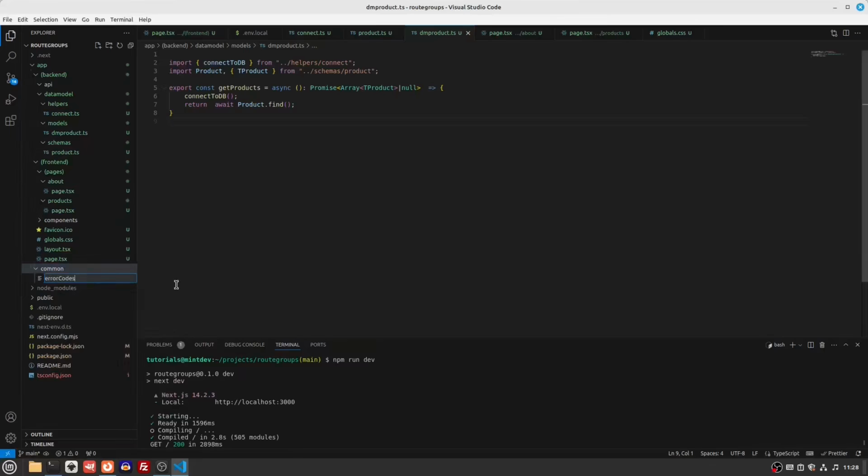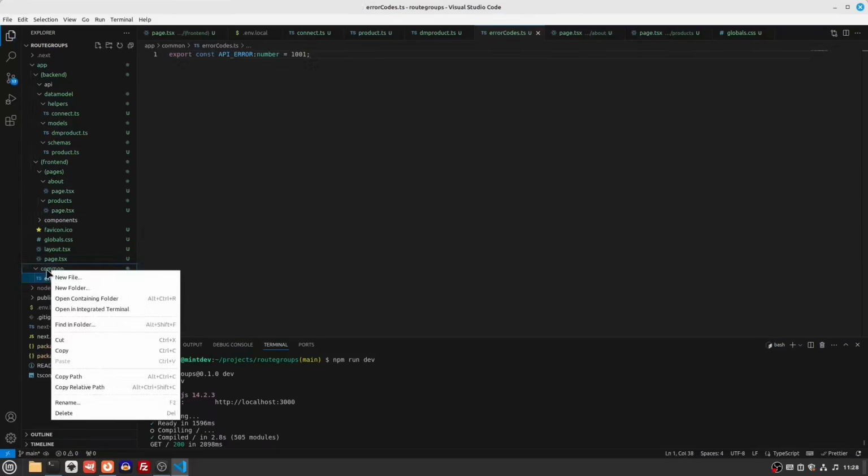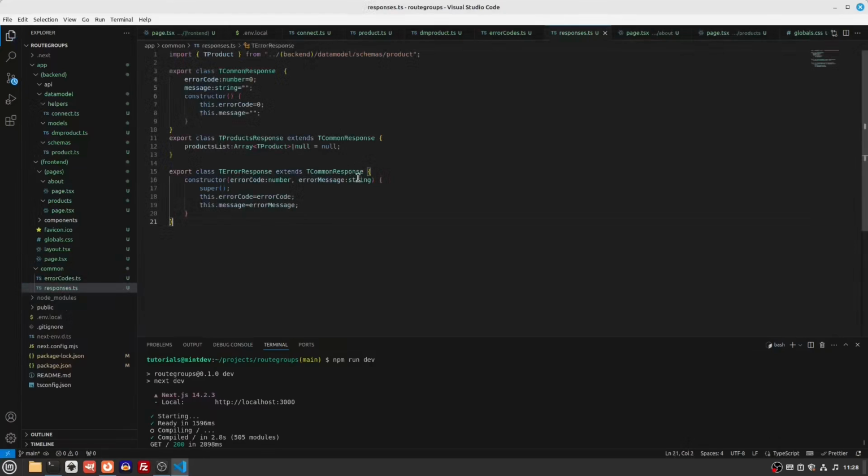First, I create an error codes TypeScript file, in which I declare all the error codes shared between backend and frontend. In this simple project, there is only one, but normally there are a lot. Second, I add a responses TypeScript file in which I declare all the response payloads. Again, given the simplicity of the project, there are no payloads for the requests. But in more complex projects, we normally have to consider those as well.